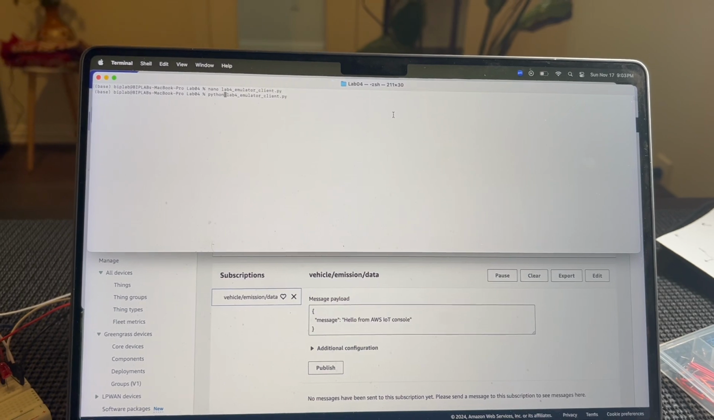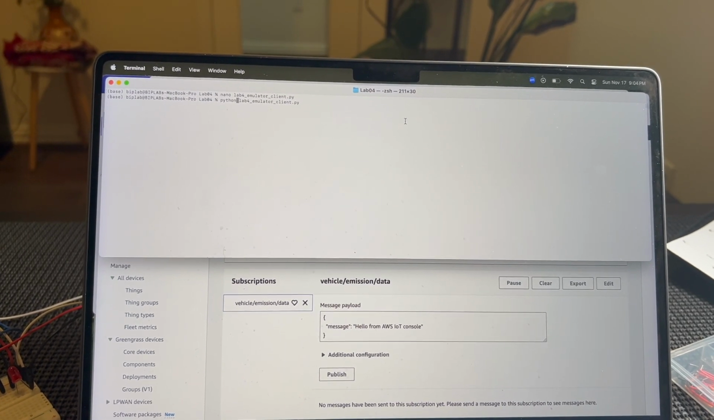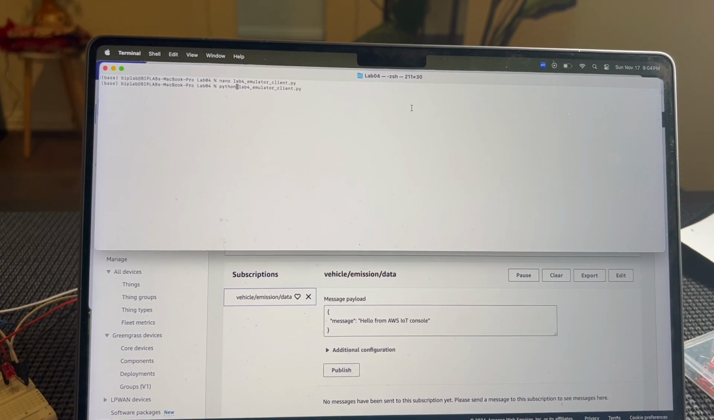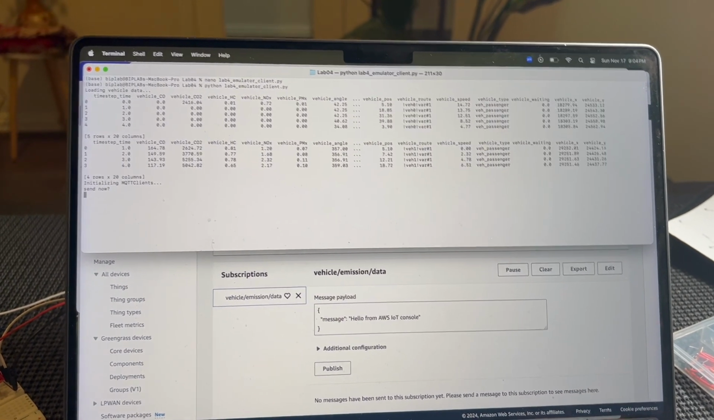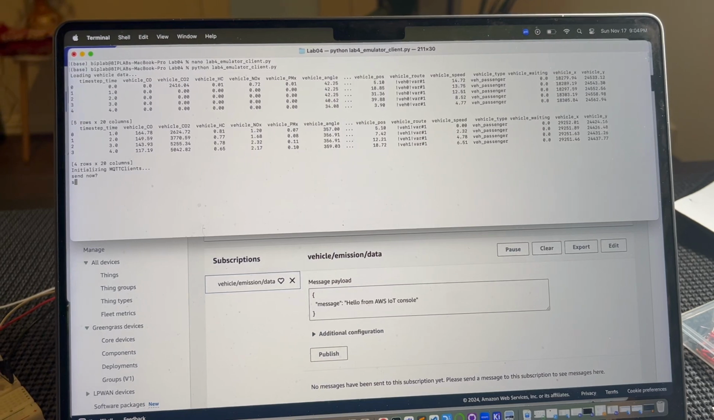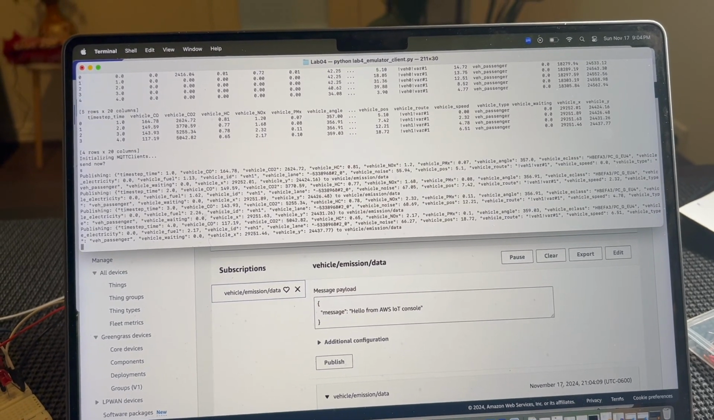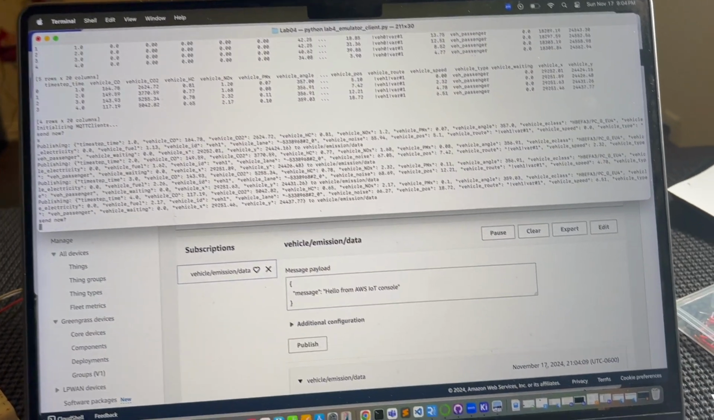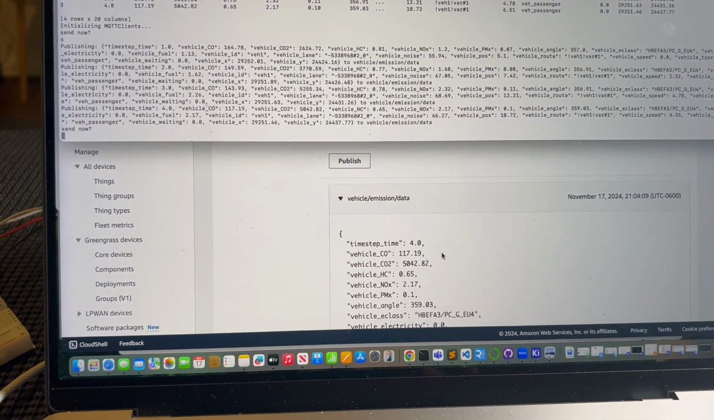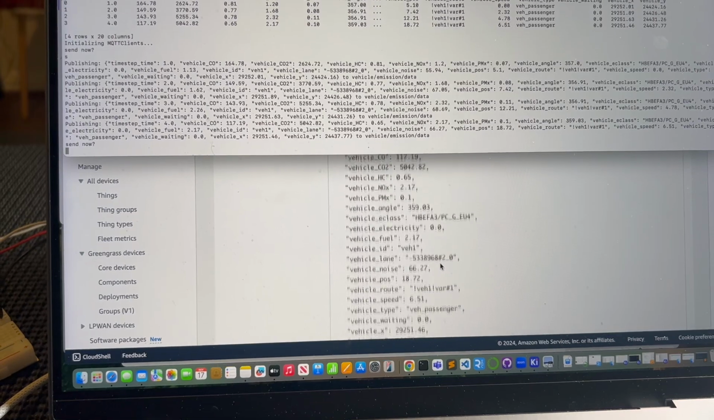I have already subscribed to the topic in the MQTT test client in AWS. Now I'm going to execute the code to publish the vehicle data into the topic. Data is sending. It's published. You can see the data in the MQTT client.